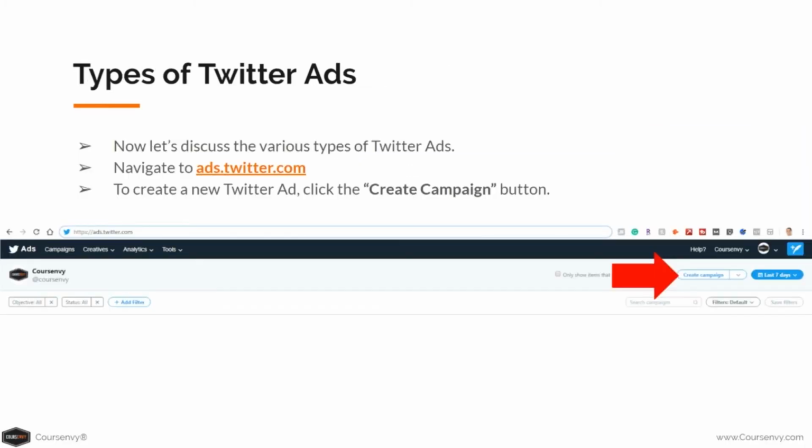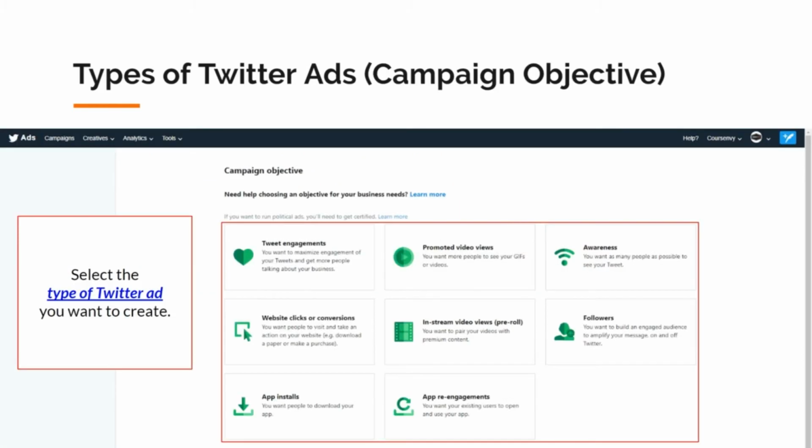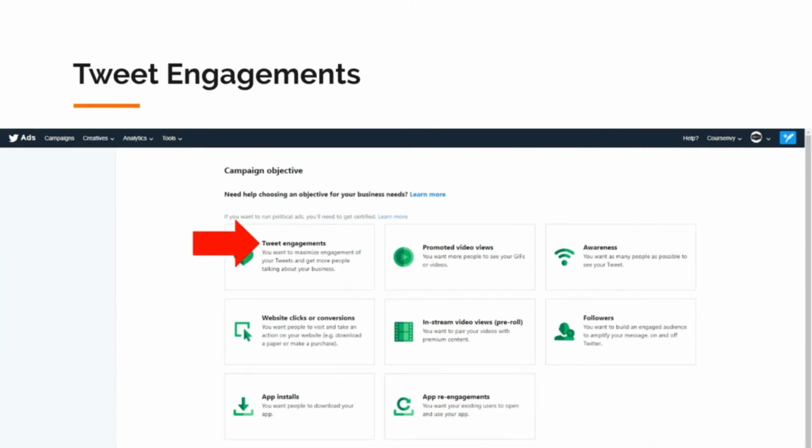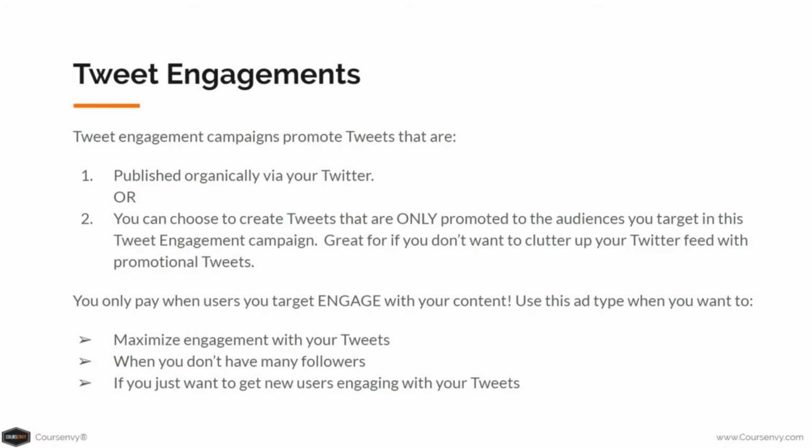Now let's discuss the various types of Twitter ads. So navigate to ads.twitter.com. To create a new Twitter ad, click that Create Campaign button. Select the type of Twitter ad you want to create or campaign objective. First, tweet engagements. Tweet engagement campaigns promote tweets that are either published organically to your Twitter, or you can choose to create tweets that are only promoted to the audiences you target in this tweet engagement campaign. This is great if you don't want to clutter up your Twitter feed with these promotional tweets.